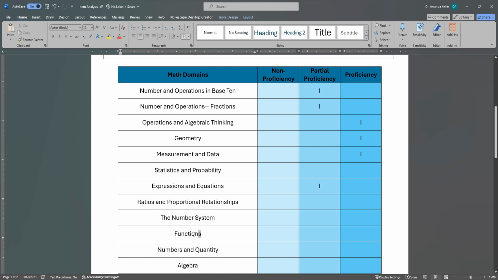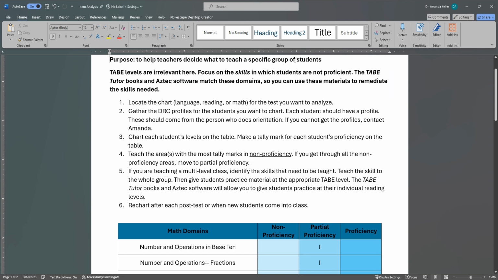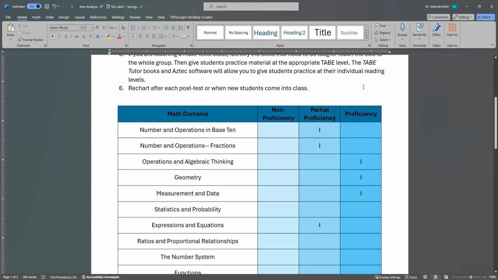For example, this is a D or an A level. You would not see functions on an E level test. So this profile works regardless of the level of TABE your student took. So I have profiled this particular profile, and then I would move on to the next one and do the same thing.